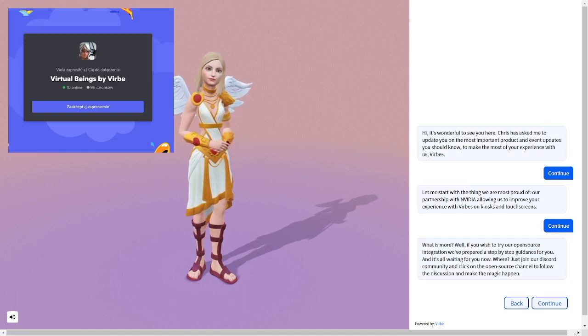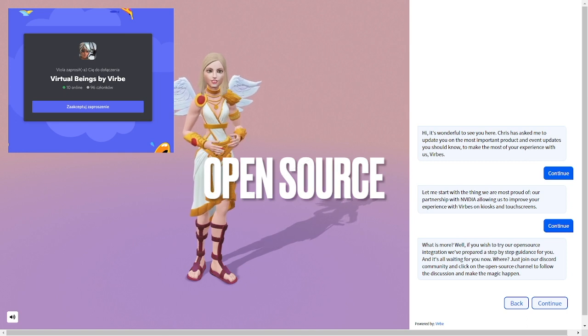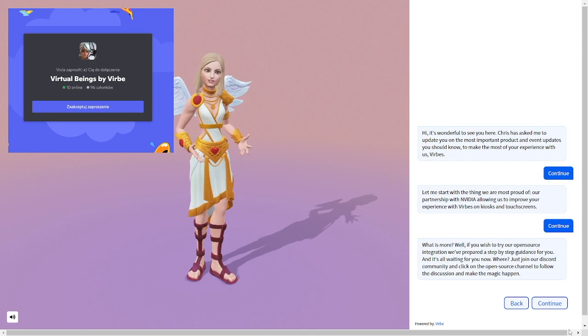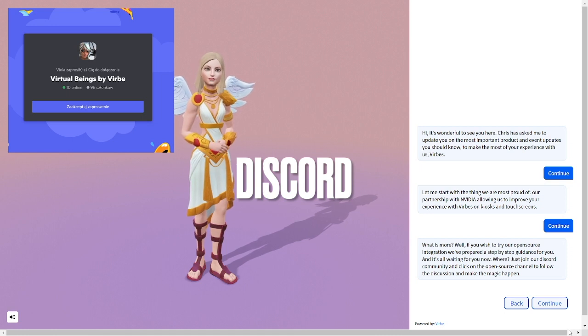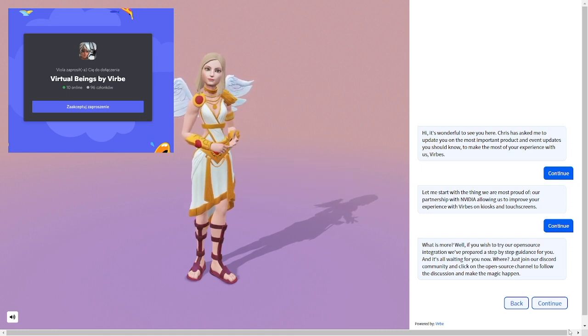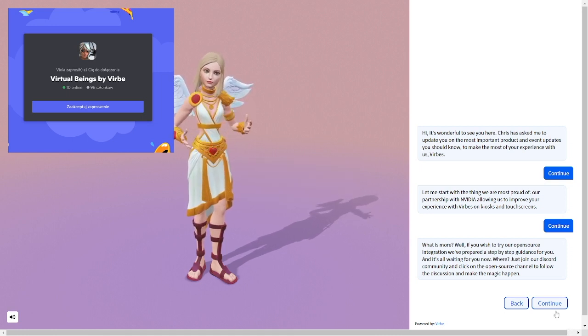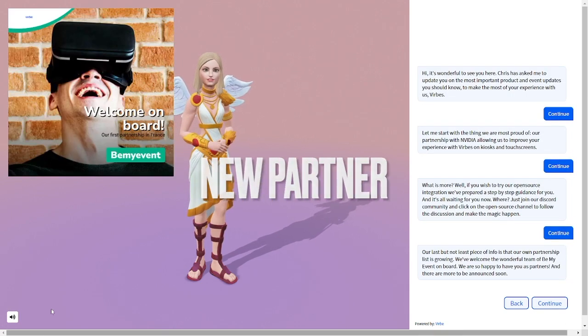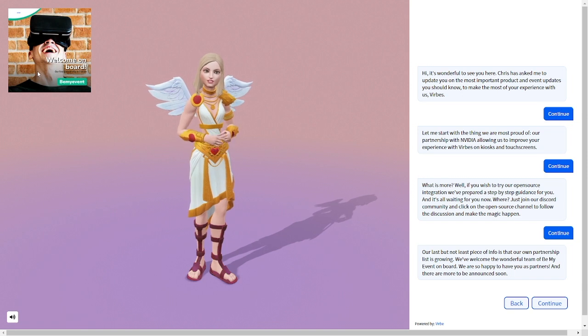What is more? Well, if you wish to try our open source integration, we've prepared a step-by-step guidance for you. And it's all waiting for you now. Where? Just join our Discord community and click on the open source channel to follow the discussion and make the magic happen.